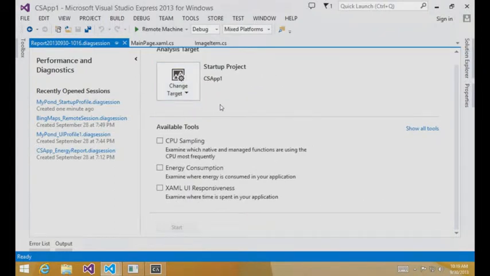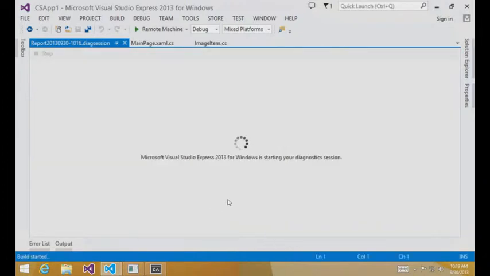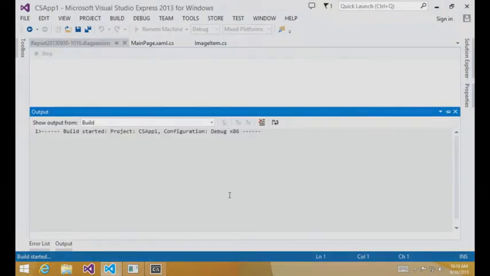I can profile applications by deploying them to the remote machine by using the startup project. For example, if I try to do energy consumption profiling, Visual Studio will compile my application, deploy it to the remote machine, and then start it up.